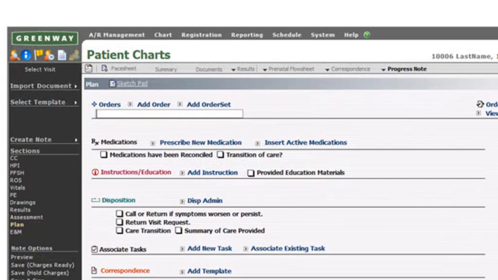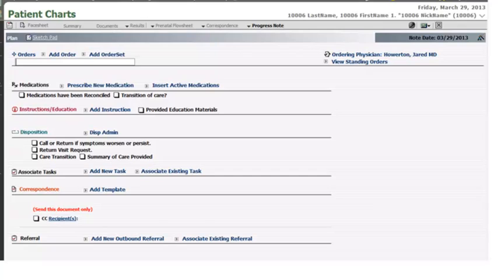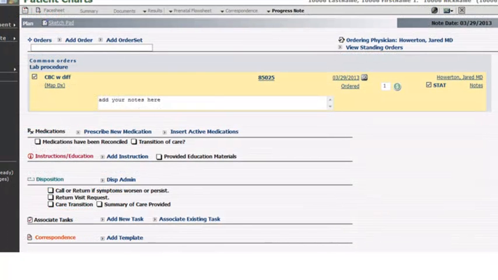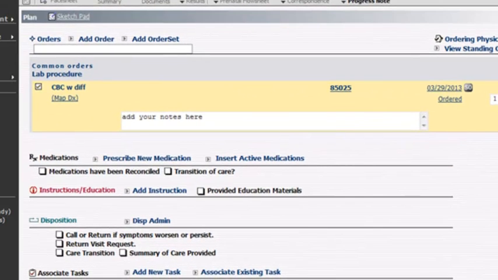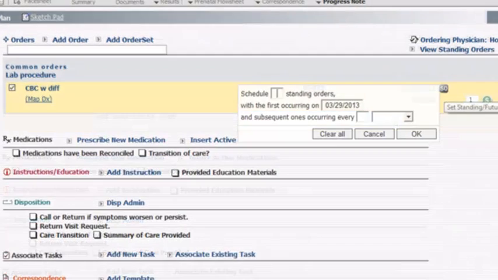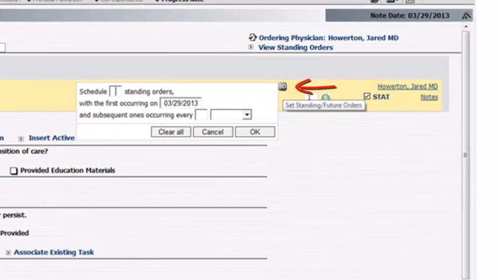The plan section also has a search field for adding concepts to the note, with access to add from the order and order set. Again, these feature name search, user-defined favorites, and in-office. Once you've added orders to the note, the order line presents an option to indicate if the test is stat, as well as the notes link that allows you to add documentation at the order level. The SO icon opens the standing orders feature and lets you set up future and standing orders.